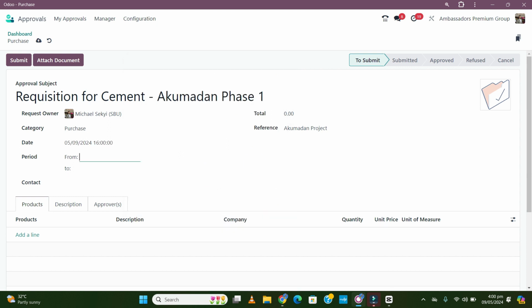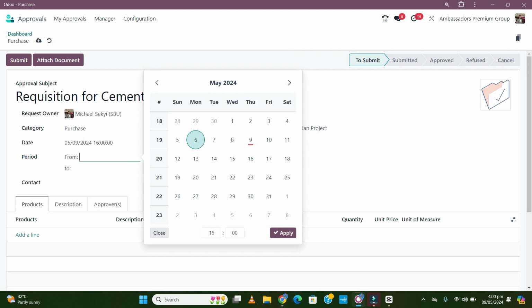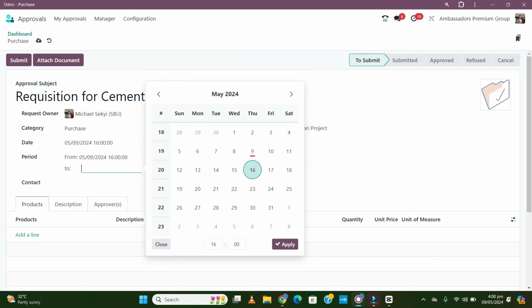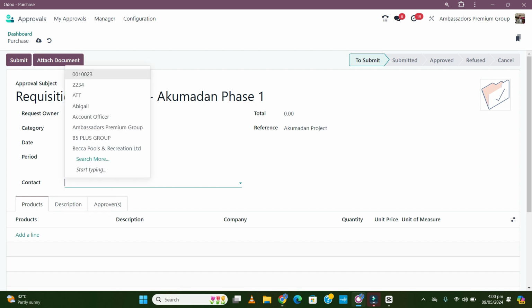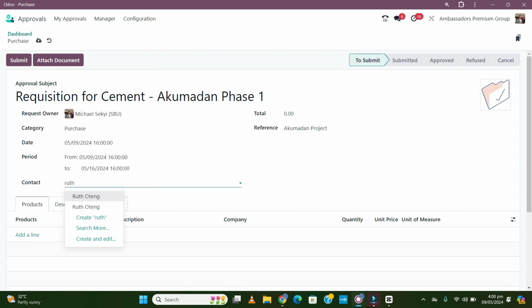We apply. Then this is the period within which you want your request to be approved. So we are selecting the current dates and we give it a 1 week interval. So it's the following week. Then we apply. From here, we move to the contact. The contact can be the name of the requester or any other person who can do a follow-up in case the requester is unavailable. After inputting the contacts, we move to the products.